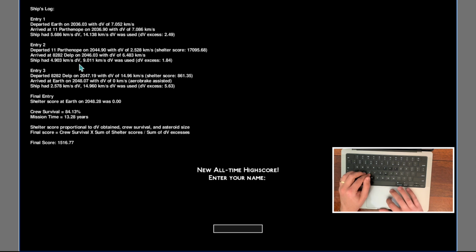So: leaving Earth to Parthenope at these times with these delta V's, leaving from Parthenope to Delp at these times with these delta V's, and then returning to Earth with these delta V's. I get a little bonus for aerobraking at Earth, and that gives me a final score which is based on my survival model, how many of my crew survived. So I'm expecting 84% after this 13-year journey.